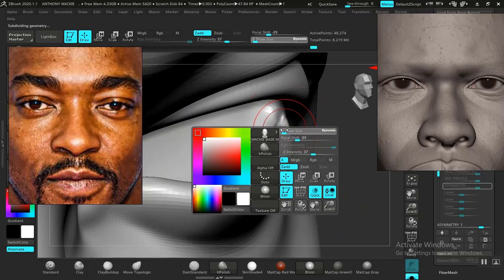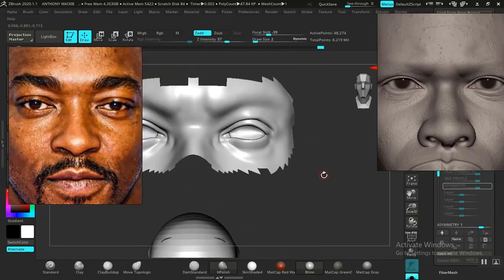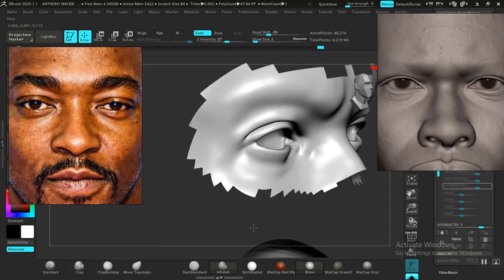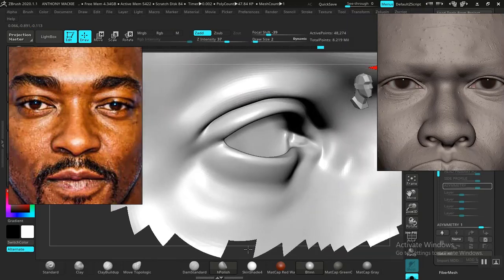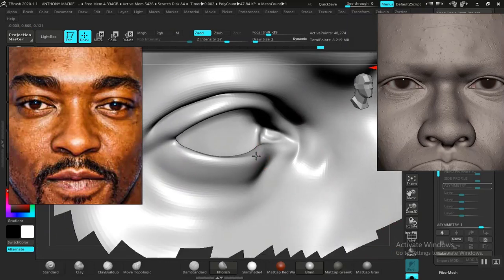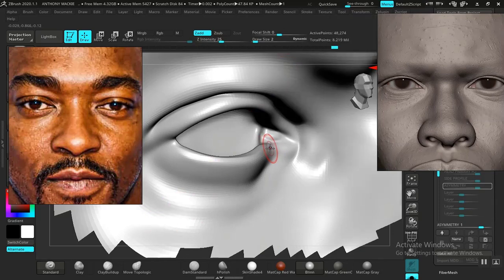let's see what do we have in here. Let me just do this again once more, just to intensify it. Yeah, I think this seems fine. Let me just do this for this side. I don't know. Let me smooth this back down. Okay. So I'm going to use the standard brush. Make sure this is turned off.